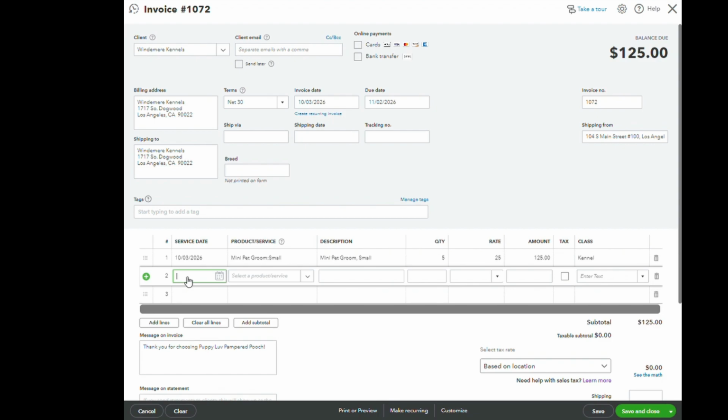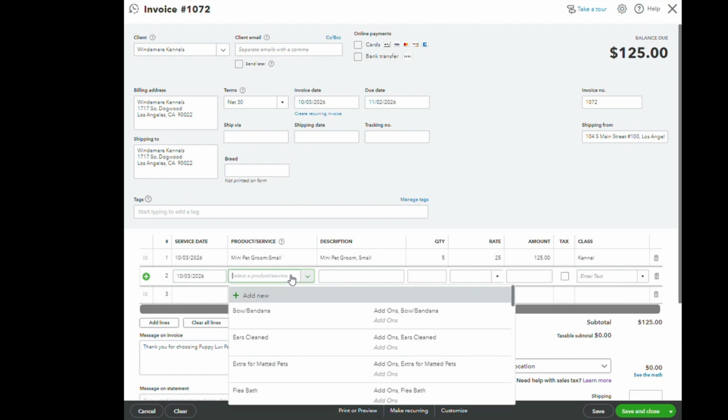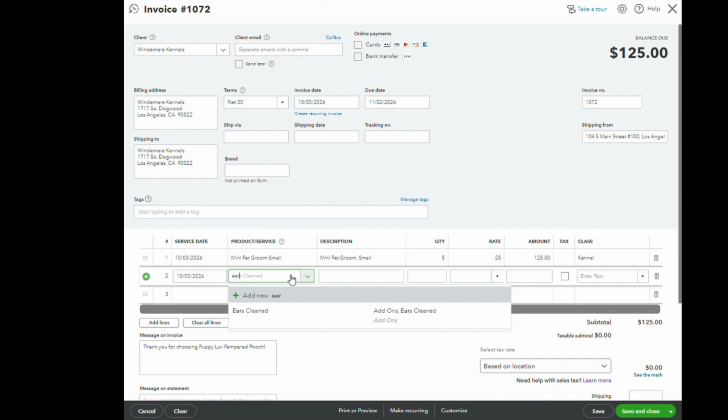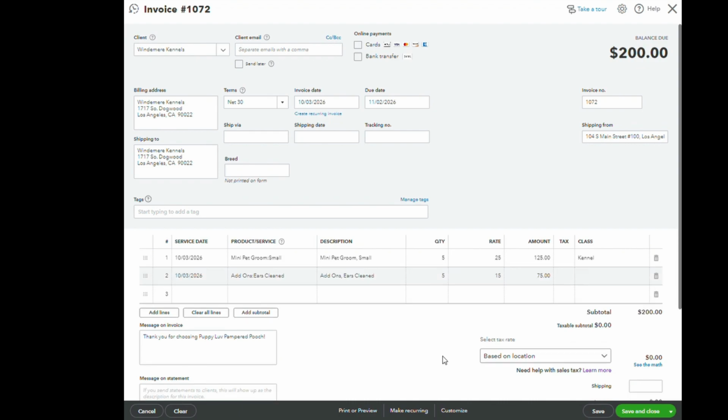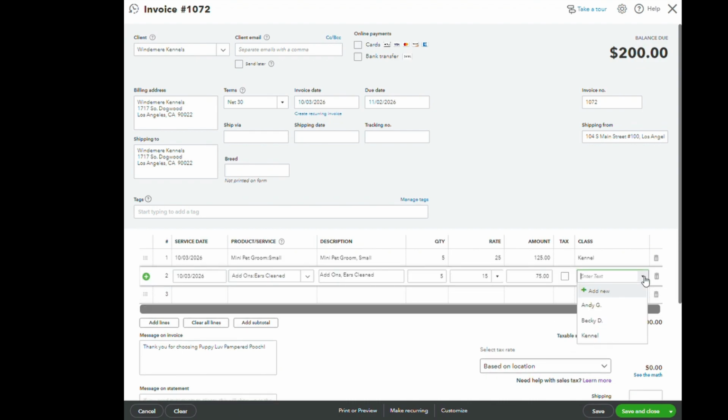Now, once again, 10/03/2026, and she cleaned all of the dogs' ears. So we're going to type in ear, and it should come up, ear cleaned. And this is for 5 dogs. And same thing, we're going to classify this as a kennel. For the invoice for this service, don't forget to classify it.